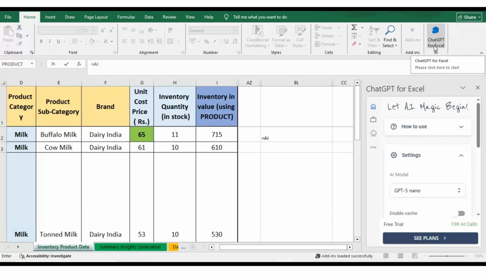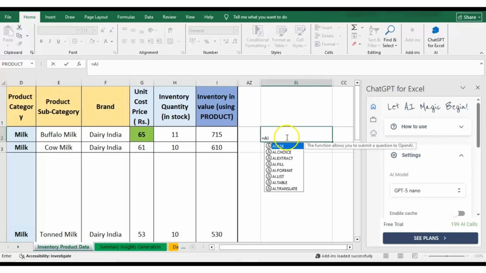Let us first see what AI functions have been added in our list. To check these functions, double click the cell, enter equal to, and then write AI. We can see here that a list of functions is being shown. This list consists of new AI functions that have been added as part of the add-in. We will try to understand these functions more through use cases.